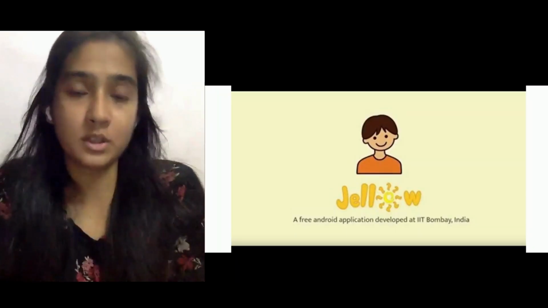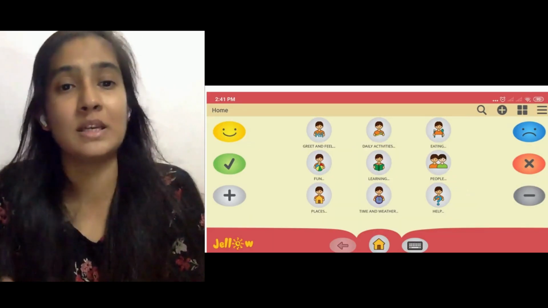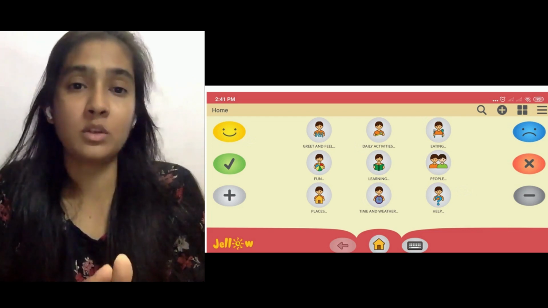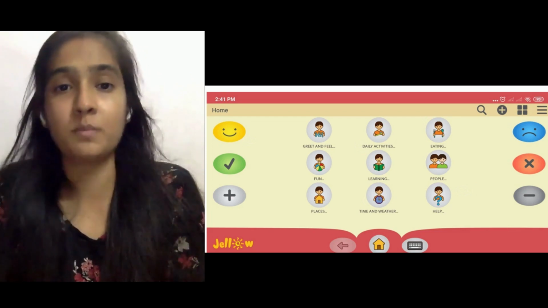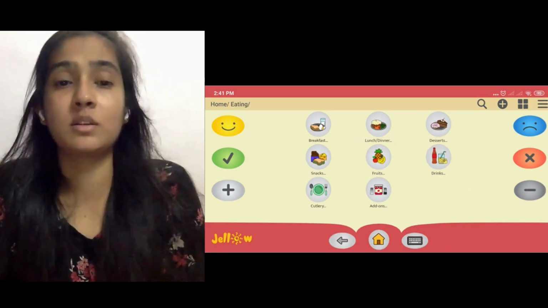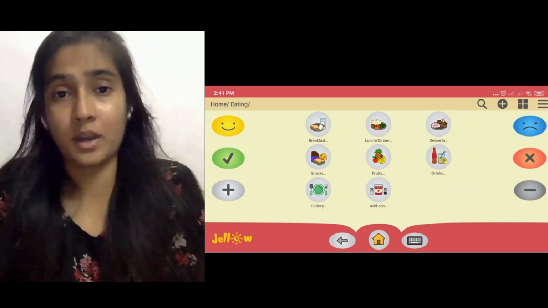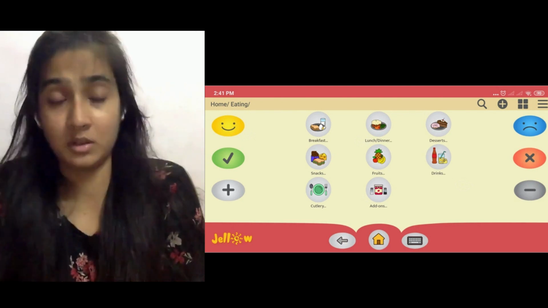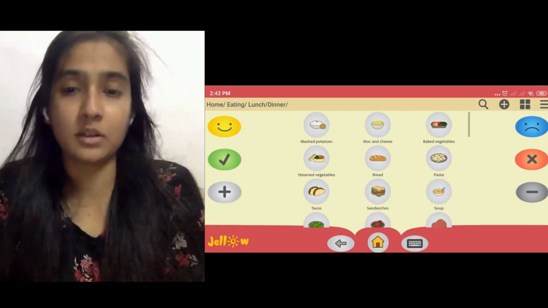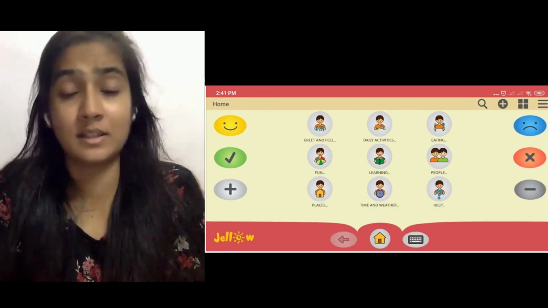So once you open the Jellow app, you're going to see a main screen which has general categories such as greeting, eating, daily activity, places. Then once you click on a specific general category, there are further subcategories which you can see. So for example, if you open eating, there are further subcategories such as breakfast, dinner, lunch. And when you click on a particular subcategory, the final items are listed on the screen. Also on the side, there are a few expression icons such as like, no, yes, more, less, dislike.